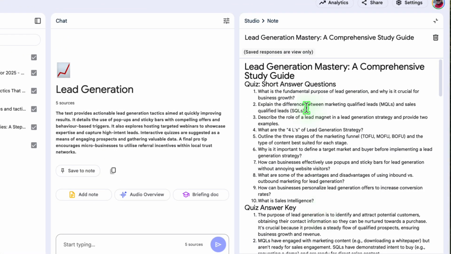So here's our study guide. It's even come up with a title, and the first thing it's doing is giving us a quiz. So we've got some short answer questions. What is the fundamental purpose of lead generations, and why is it crucial for business growth? So you can imagine if this was something that you were really studying.